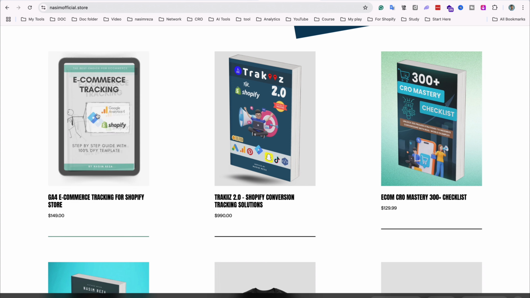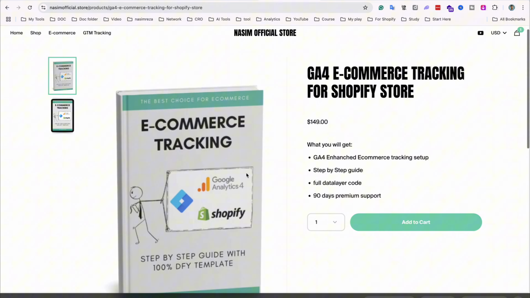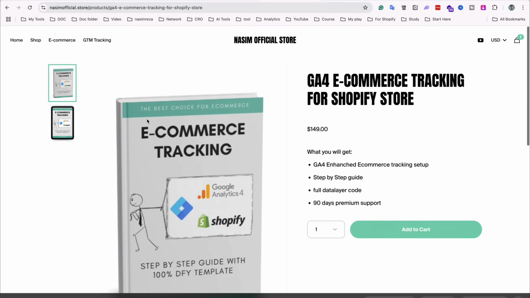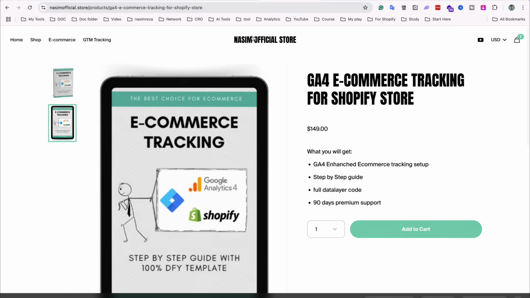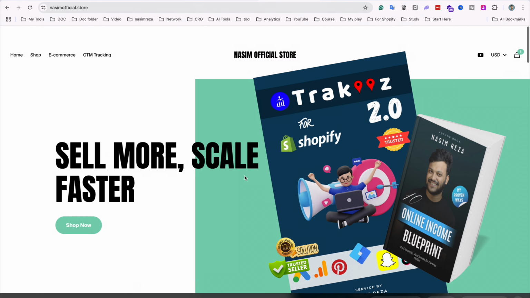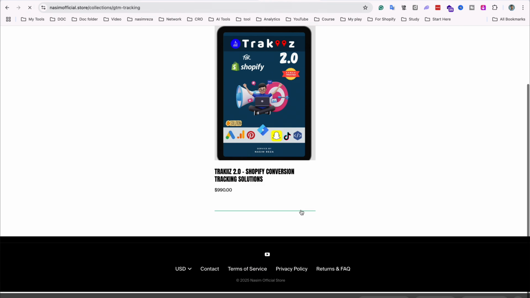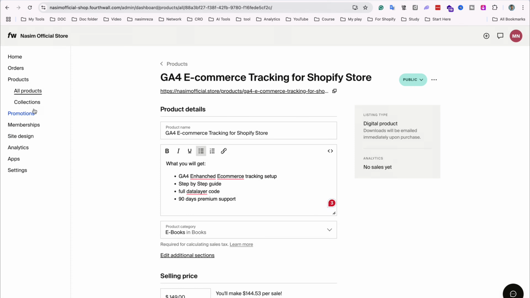So I just want to do another thing, which is I just want to add this product in the collection list. So that means, actually, very simple. When someone clicks on the menu with the collection GTM tracking, I just want to show this product on that page. Okay, so this is the quick thing that I want to do.